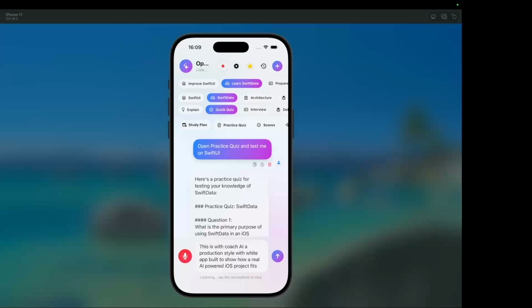The app includes saved conversations, favorites, study plan items, speech input, spoken responses, and SwiftData local persistence, so the user's learning history can be stored and retrieved locally.